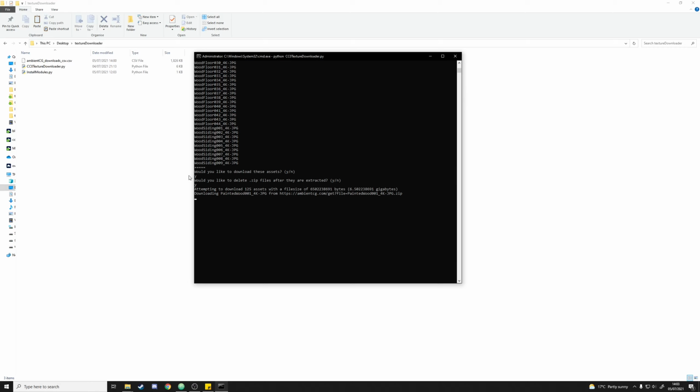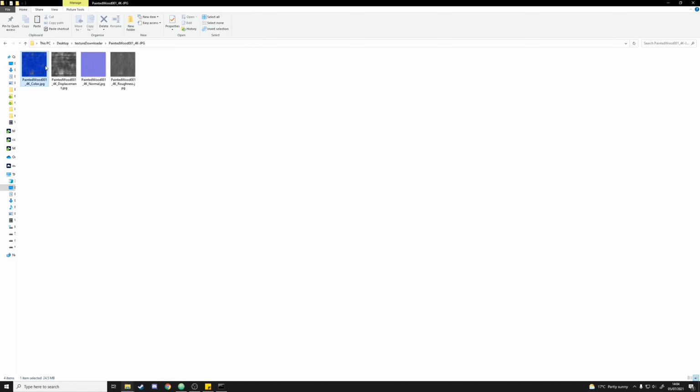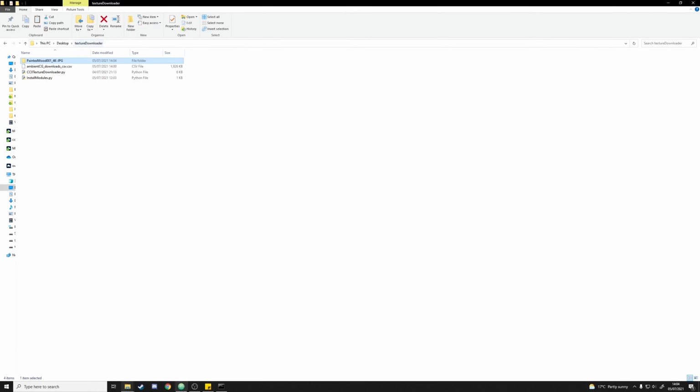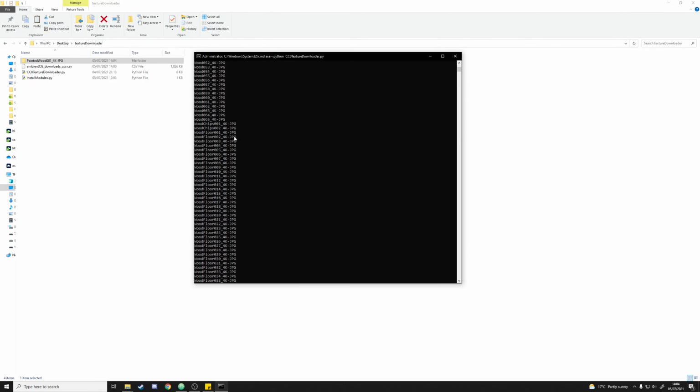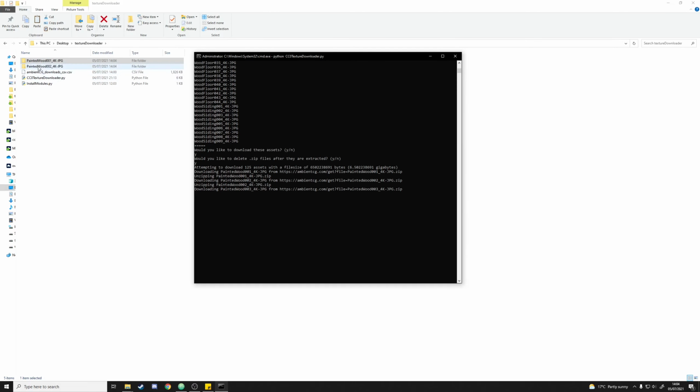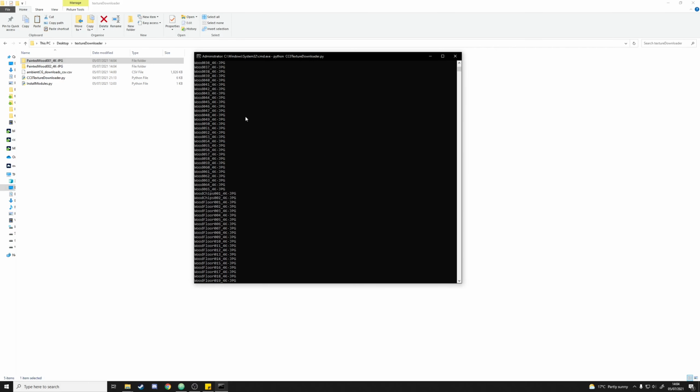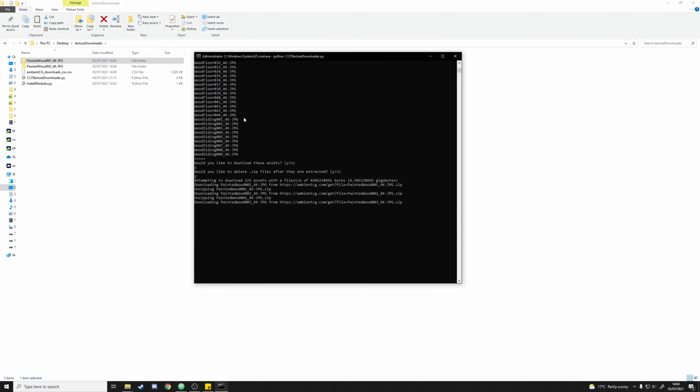And once we do that, it's going to start downloading the assets here. So you can see it's going to download a file and then unzip it like it just has done. So it's downloaded Painted Wood 1 and it's unzipped it. So I click here, we've got all our textures here. Look at that. And it's just going to do that for all of these textures here. It's just going to go through, download it and unzip it. So this is a very, very quick way of downloading loads and loads of textures.